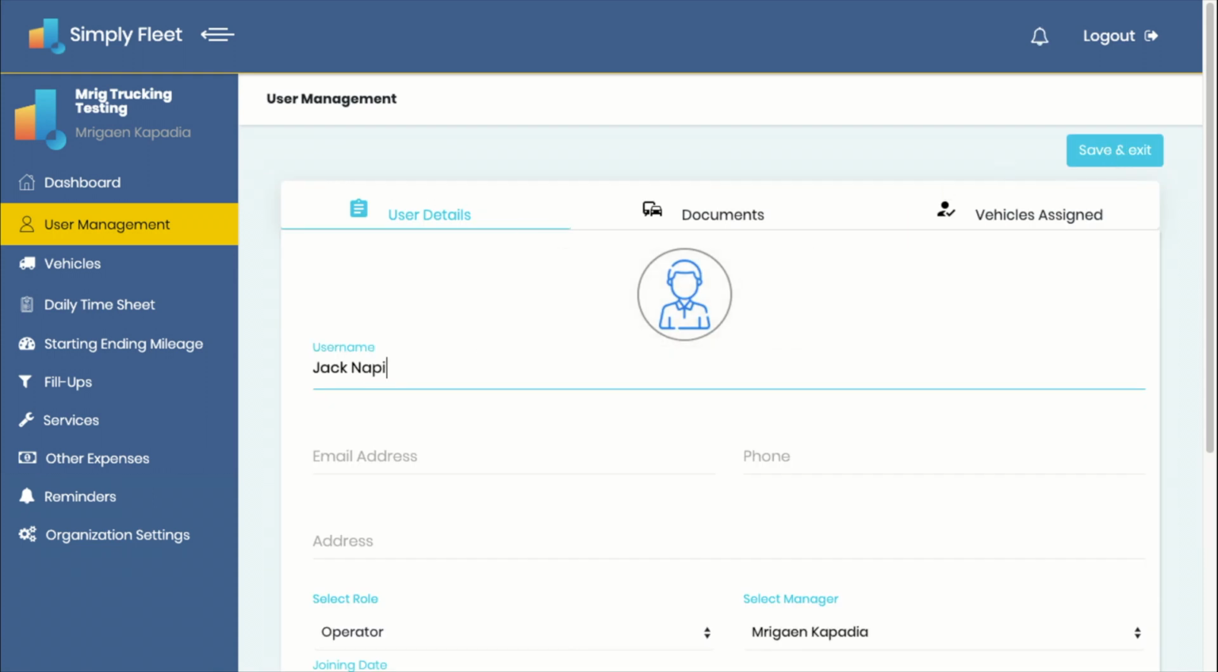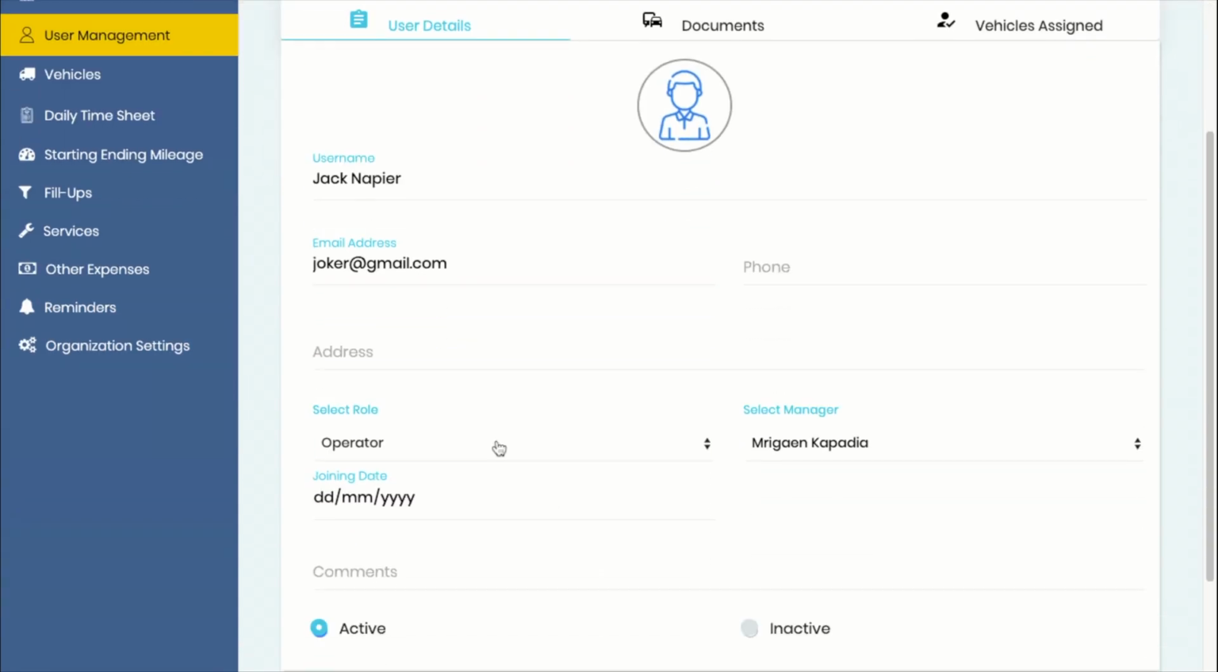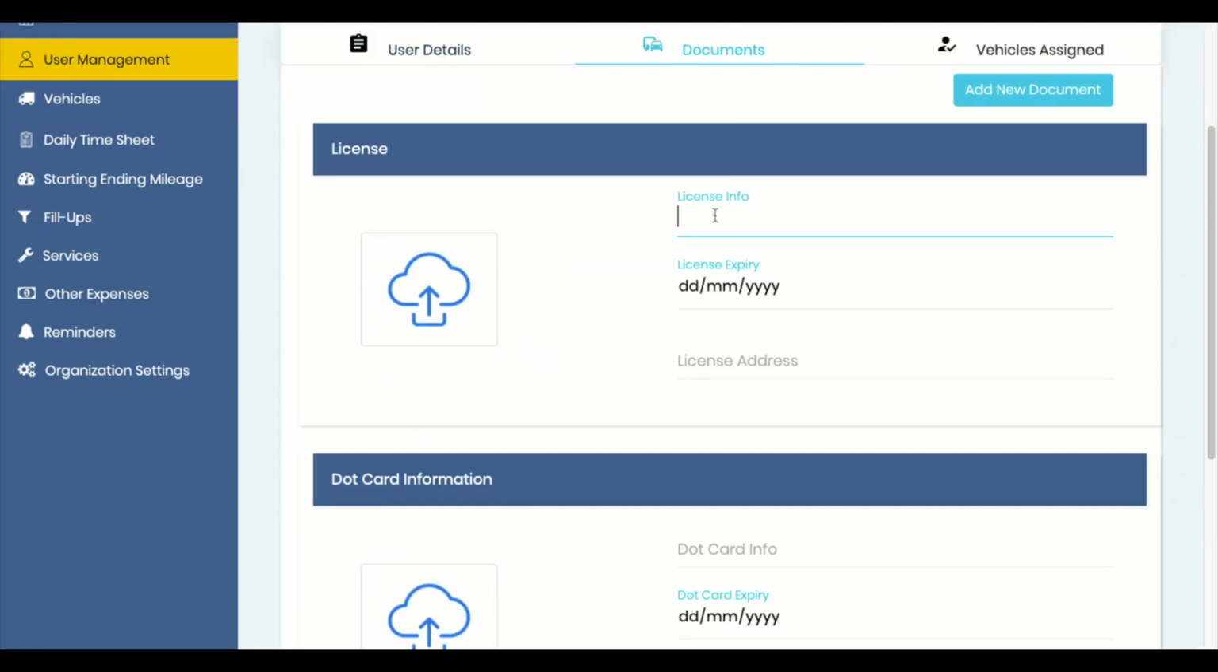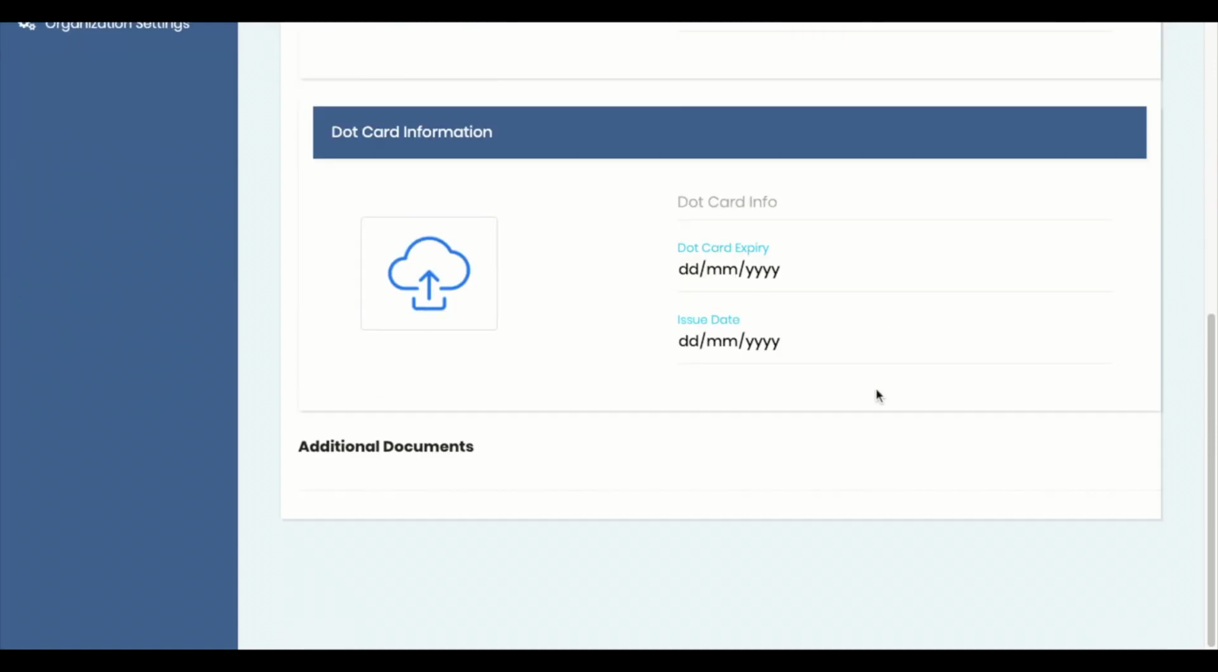On this page, you need to enter details of the user. You need to at least enter the user's name, email, role, and manager so that he is registered in your organization. We offer 3 roles in SimplyFleet: admins, managers, and operators. The scope of each role will be discussed as and when applicable in these tutorials. Keep in mind that only admins and managers have access to the web application, whereas the mobile application is available to all 3.